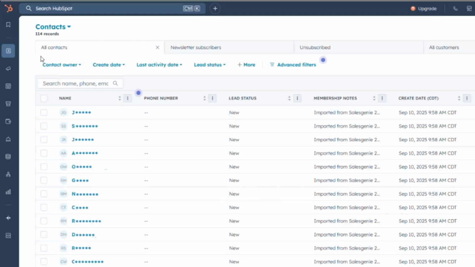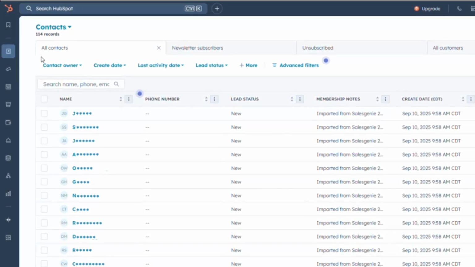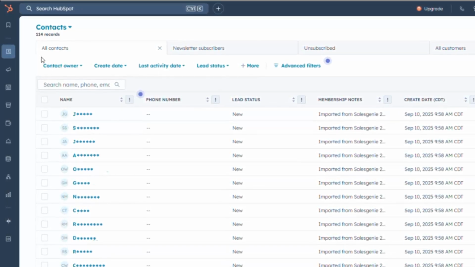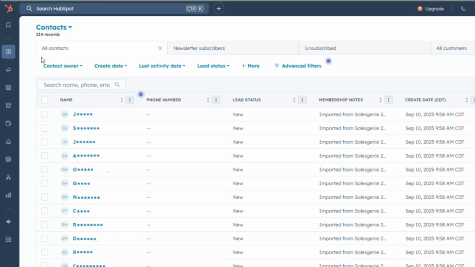In just a few steps, you've unlocked a powerful connection between Sales Genie and HubSpot, so you can spend less time moving data and more time closing deals.